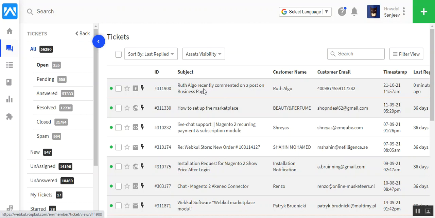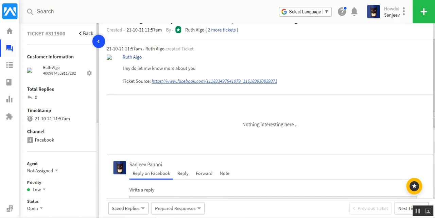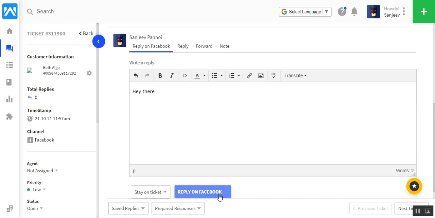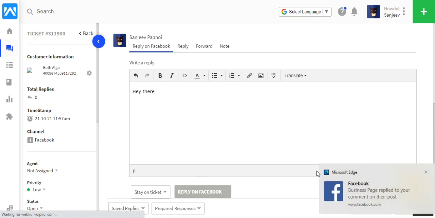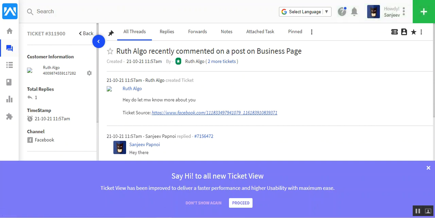And here it is. Someone is commenting on your page, and it gets converted into the ticketing part. Now you can also write back to them if you want. Here I am writing back. You will also get notified for the same, and here a pop-up message is displayed: reply added successfully.